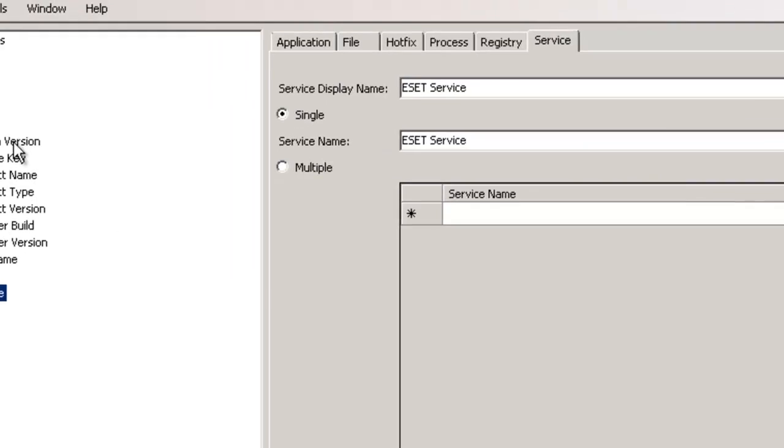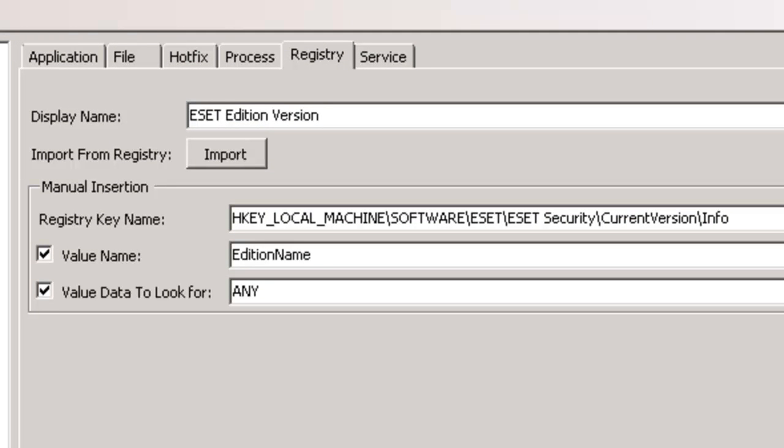Here you can see the real power of PromiseSec Interspace comes from its user-defined and the ability to fix and report on registry information. Here, we're looking at the ESET edition version information, the license key, the actual product name, the product type, the product version, the scanner build, the version, and the actual user of the data being logged in.